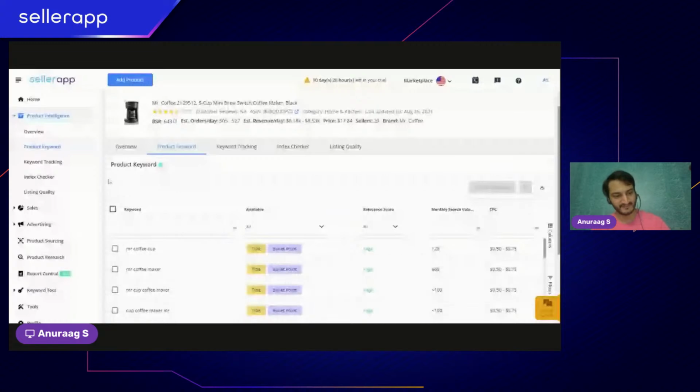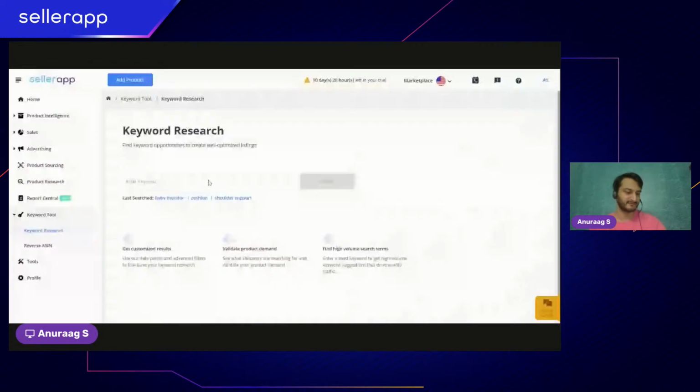Then you could go into reverse ASIN and try to analyze your competitors, maybe back to product intelligence. You've seen that one is performing better than the other, and you want to understand why that's happening, right? Then you can go into keyword research and reverse ASIN and do that analysis.